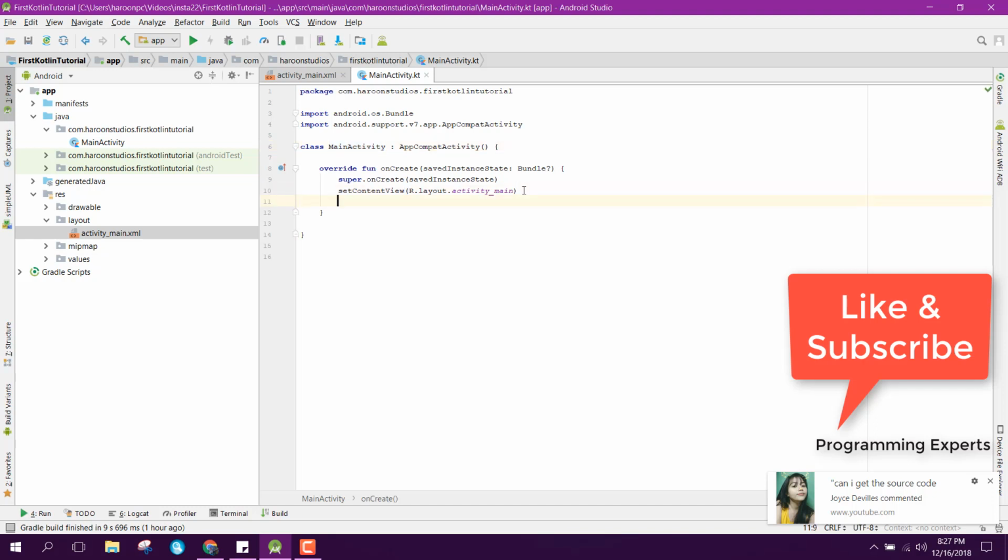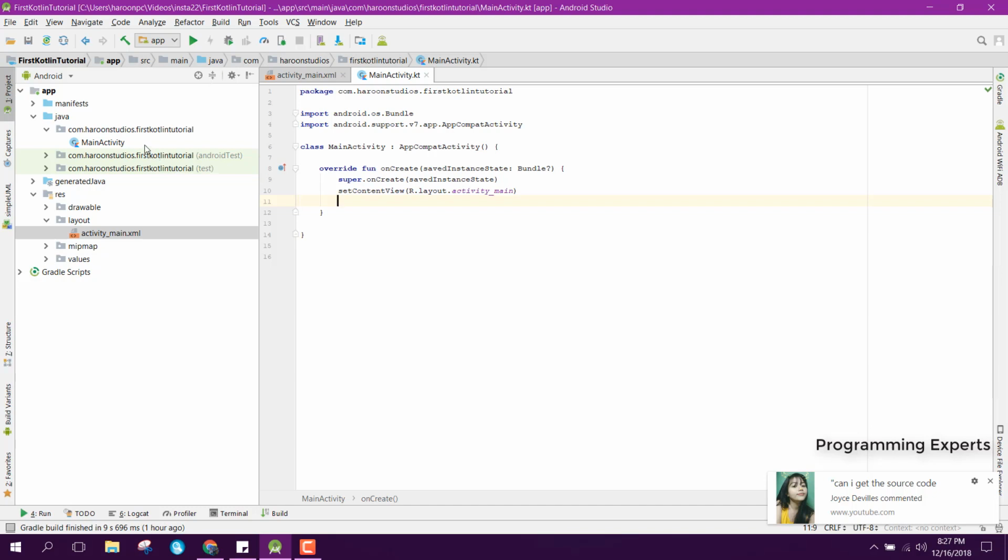Alright, after you install the latest version of Android Studio, you first of all have to create a new project, and after you create the new project, you will be able to see this activity which is pre-built with the project. Okay, so here you can see we have this class, then we have the main activity, then the colon, and after that we have the AppCompatActivity.